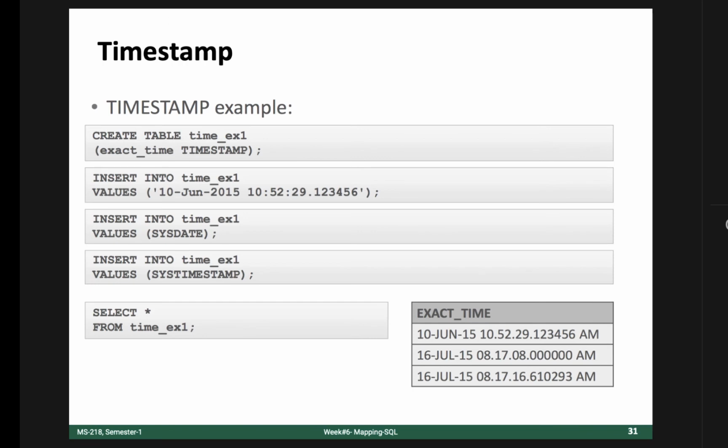So the logic is simple. For every form, for everything, there is some sort of query that would be running in SQL at the back end. Okay.